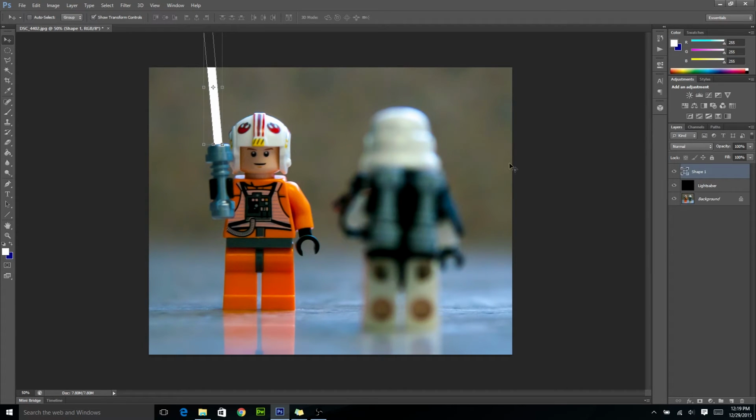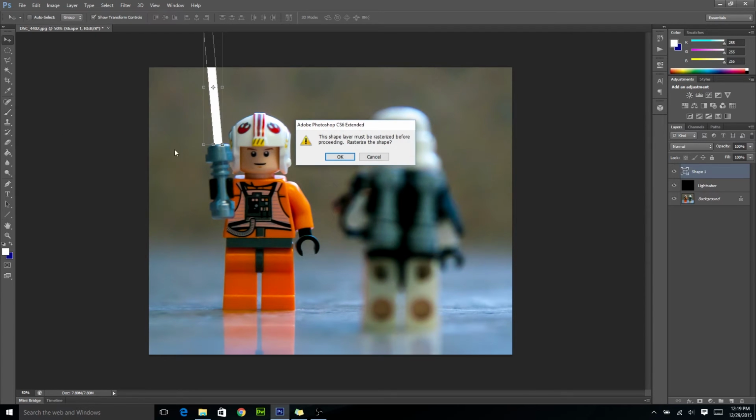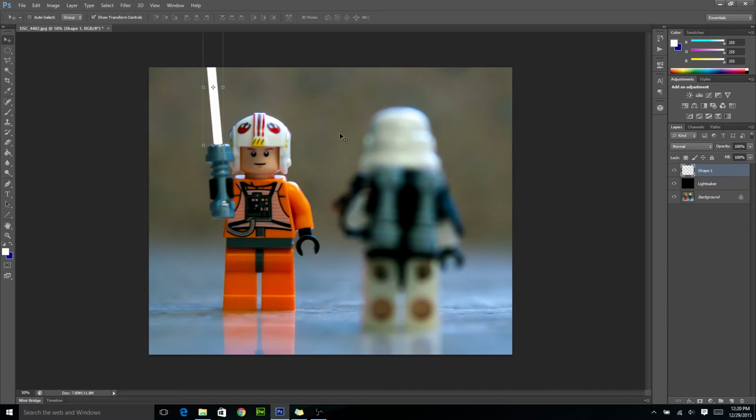Okay, so next we're going to add a little bit of a blur to it, because obviously a lightsaber doesn't have a very hard edge. It's kind of a glowy edge to it. So we're going to come up to Filter, Blur, Gaussian Blur. All right, and you're going to get this dialog box that pops up. It's basically saying the image needs to be rasterized before you can continue. You're going to click OK. All right, and you're going to make a 1 pixel radius for this layer.